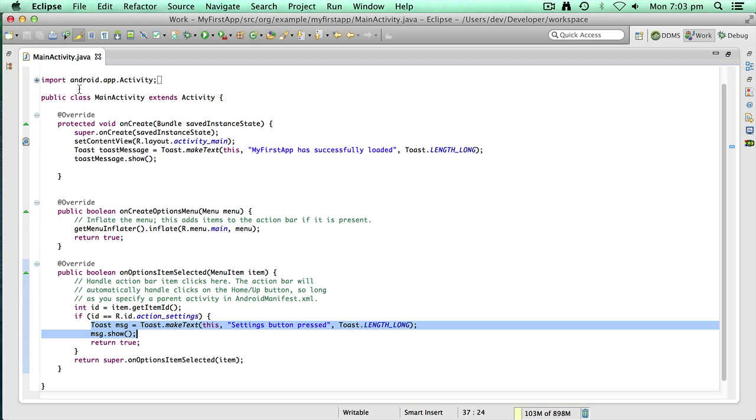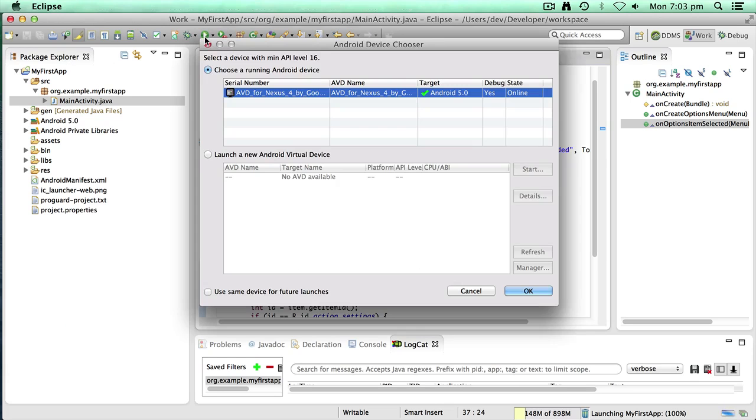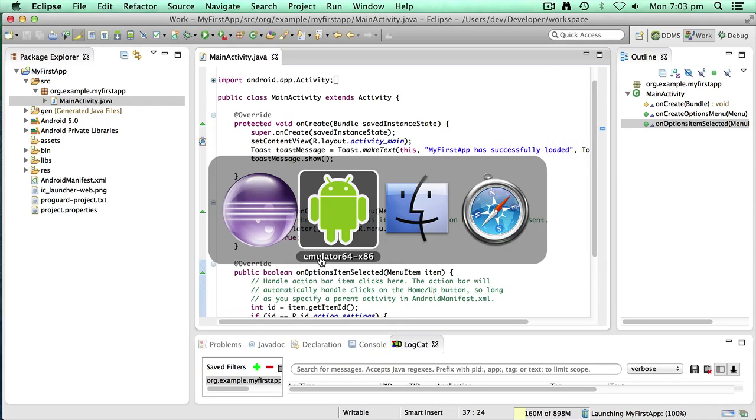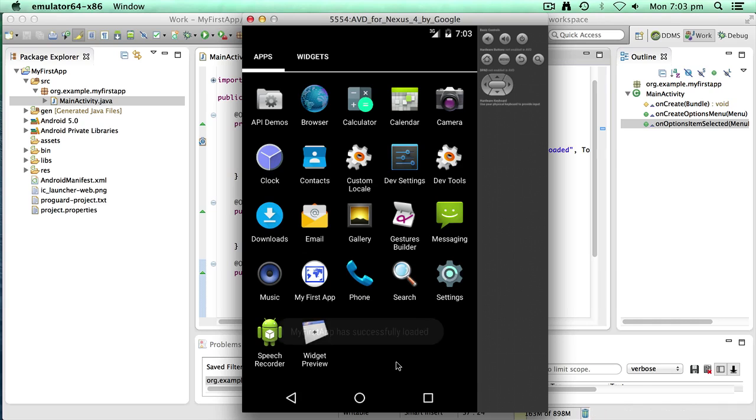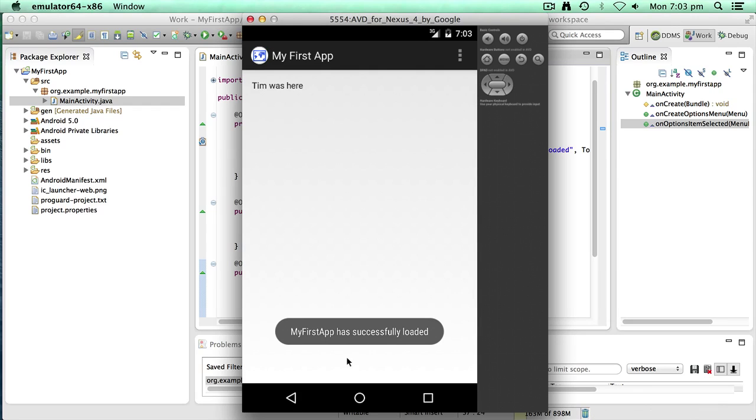So let's go and try executing that and see what happens. So I'm going to run that, select it, select the Android virtual device, click OK, tab over, wait for our application to start. You can see we've got this first message OK. But now if I click on settings, click on the settings button pressed, as you can see. Wait till it disappears, and of course we can do it again. So there you go. That's a useful way for using Toast for debugging purposes.